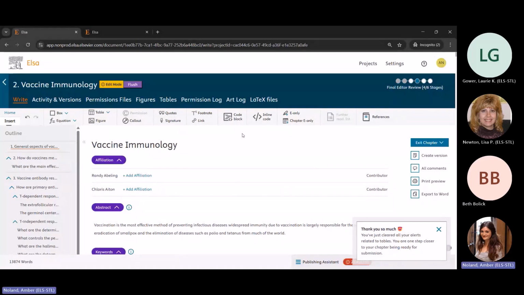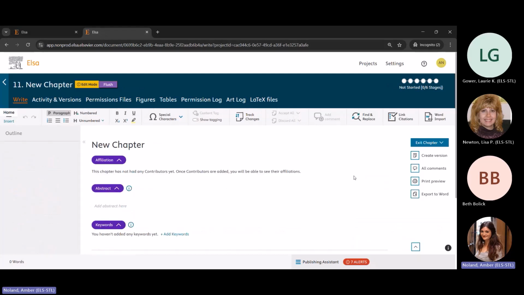What you should be seeing now is Elsa. I have two screens open: a prior edition title that has content already in it, and a fresh chapter. I'm going to take this from the fresh chapter, and I just want to point out a few key stops and basic navigation.